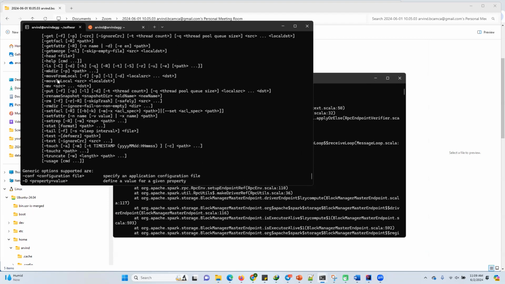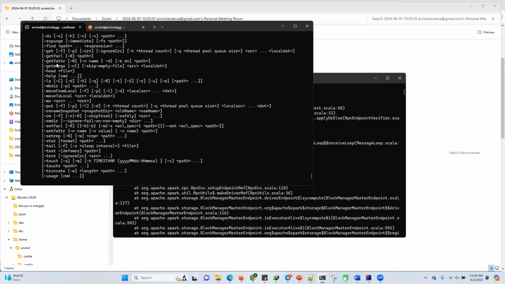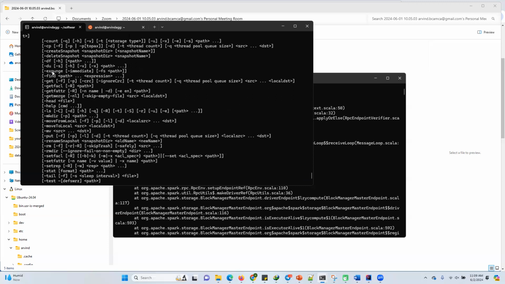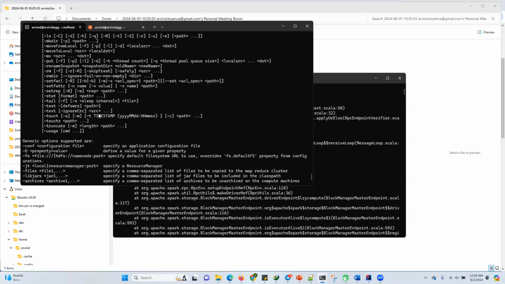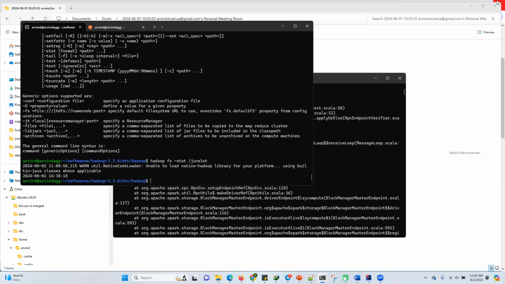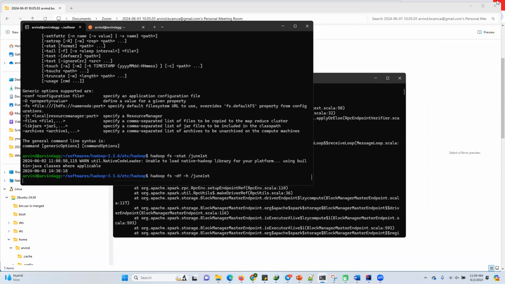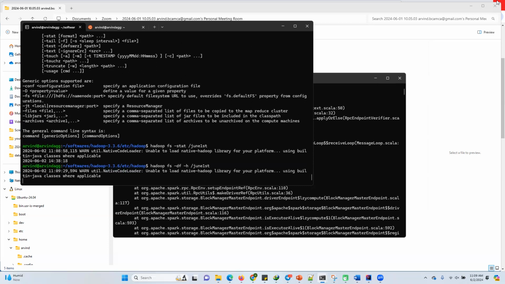Okay, and the help command is there. Get merge I told. Okay. Find command is there, and du, df command. Okay, df command is a very good command. So hadoop fs -df -h. You have used this command in Linux also, a very useful command when you want to know about your disk.